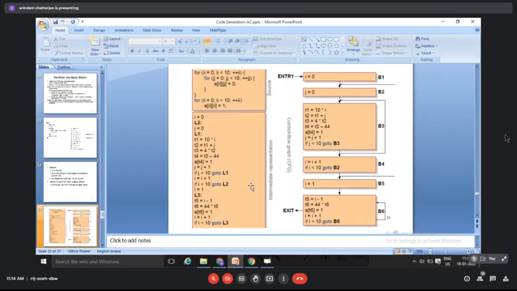Now immediately after that you have the I equal to I plus 1 statement, and then if I smaller than 10 go to L2. So these two become another building block B4. Now L2 can be changed to B2 if you want. Then the following statement is the leader, because I equal to 1 is following a conditional go to statement. After that L3 is another leader, so B5 contains only I equal to 1.